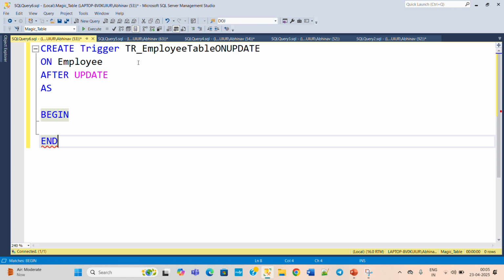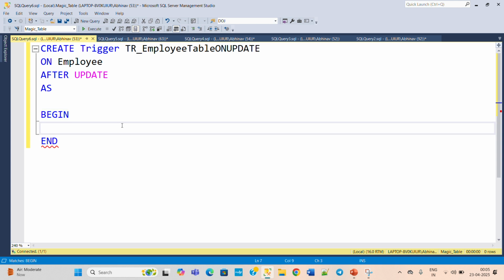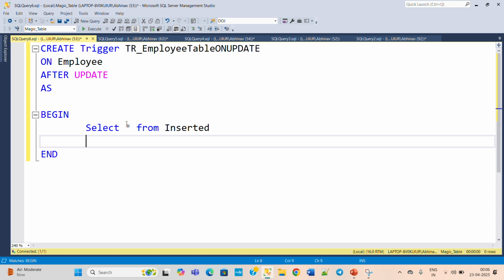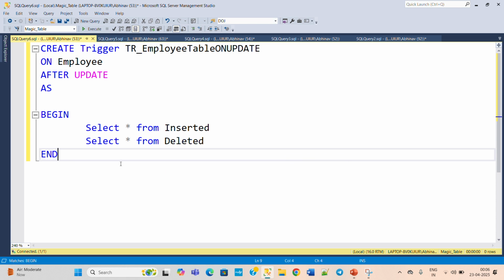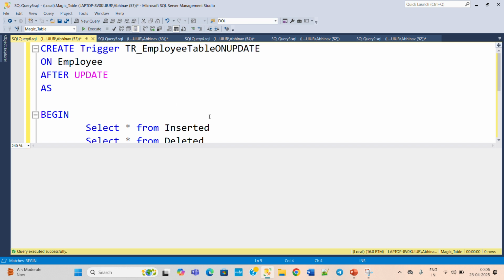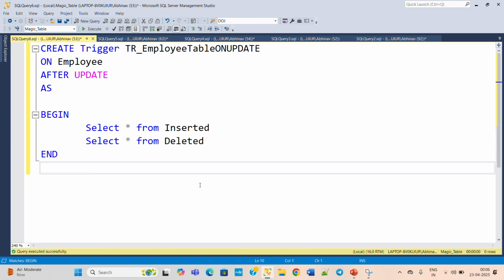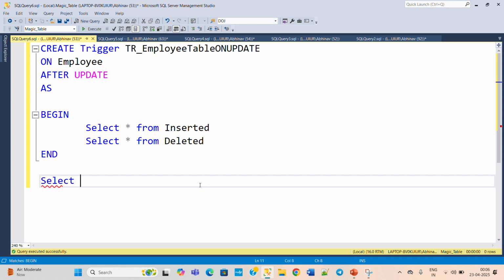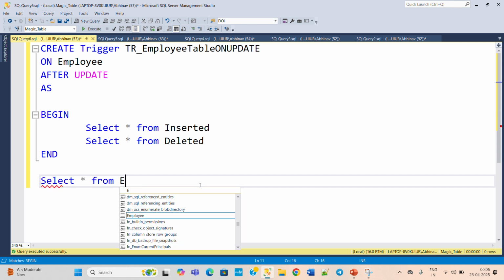So now we will select the inserted and deleted tables here, to see what records they are providing when we are updating the record. When we have the update trigger, select star from inserted, and then select star from deleted. Okay, now create this trigger, execute this. Now we will try to update some values in the employees table. So select star from employees.